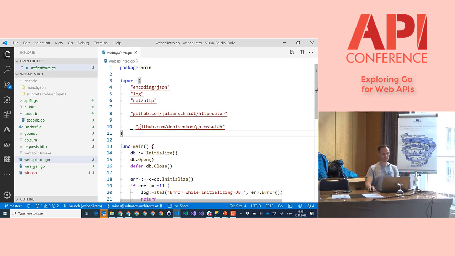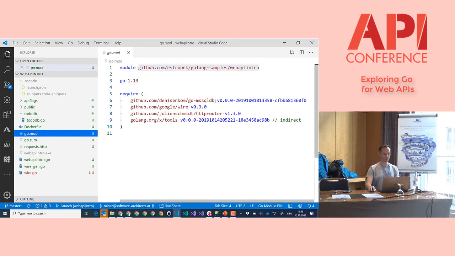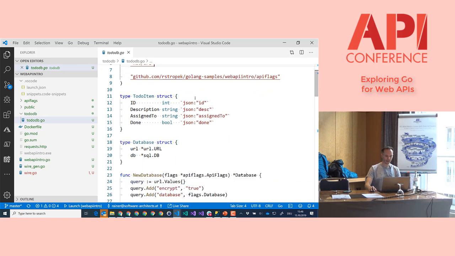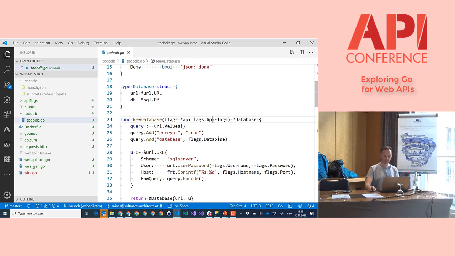If you do something like this, it will be automatically added to your mod file. As you can see here, it is part of our dependencies, and I can simply install it whenever I need. So let's take a look at the database file here. It's not depending on SQL Server, it's generically implemented. Now, it takes some flags like username and password and so on as input parameters. That is not that interesting.